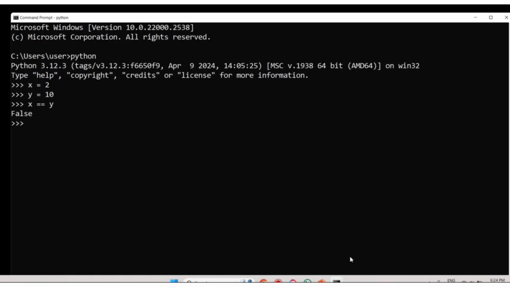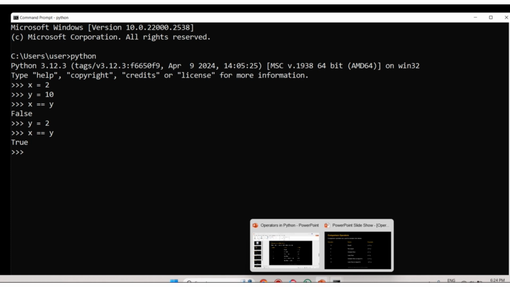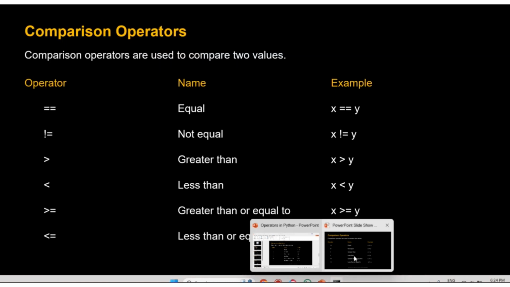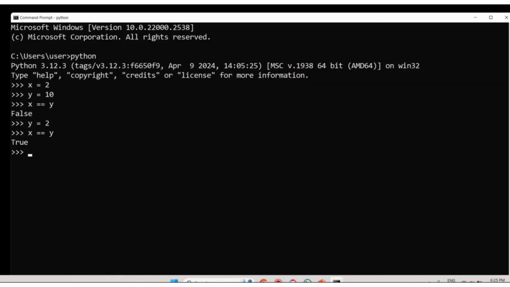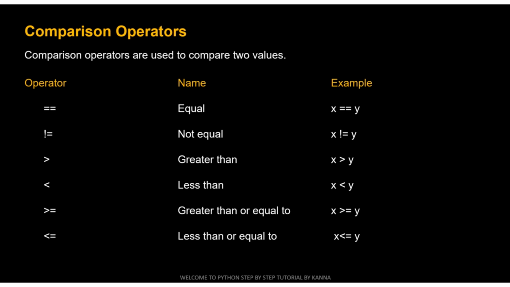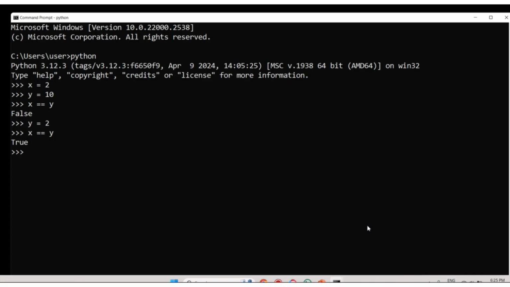Suppose we take the same value for x and y as 2 only, means assign the same value 2 to y. So x equal to 2 and y equal to 2. Now type x double equal to y. Output will be true. If both values are the same, it returns true. Otherwise, returns false. Second type of operator is not equal to. It returns true if both the operands are not equal. Returns false if both are equal.